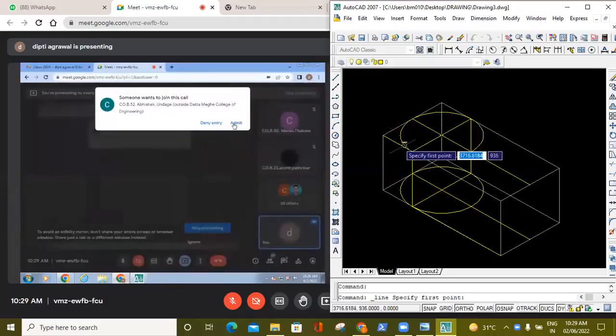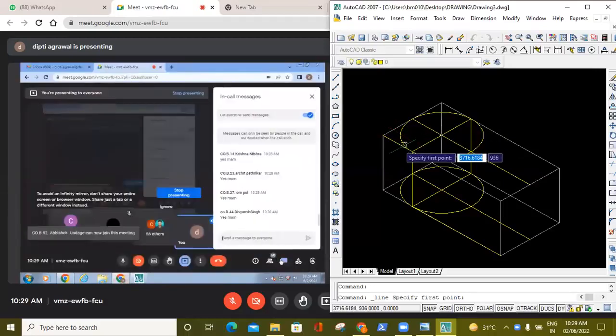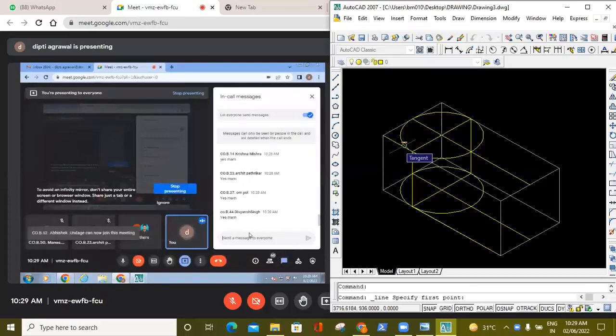Randomly you can't draw the line. When it is showing quadrant, then only you have to click. Understood?